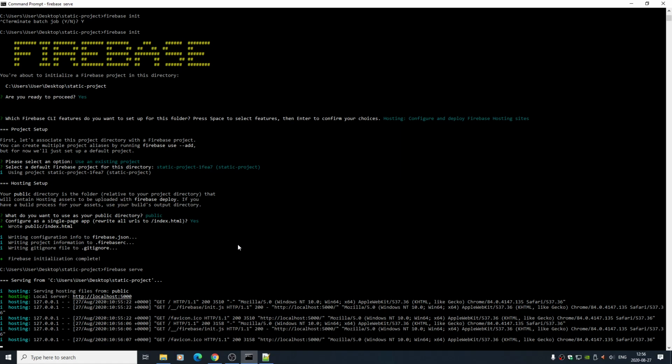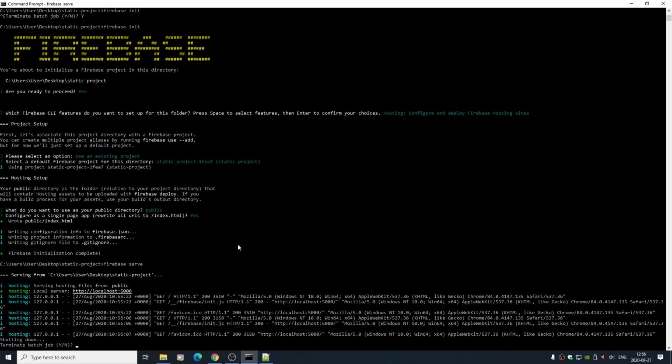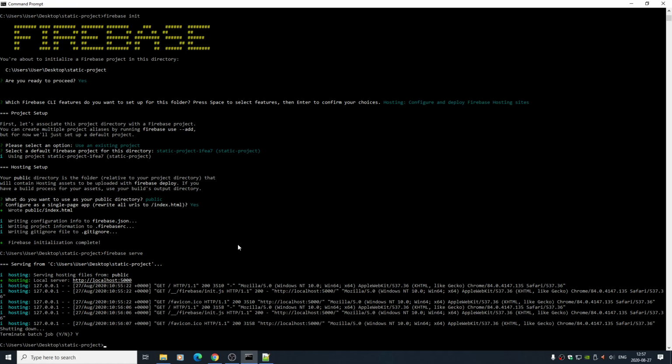So once we're done, we're happy with the website and we're ready for it to be available on the internet, we can stop Firebase serve. How we stop commands in command prompt is we push Control C, Control and then the letter C. You can see Firebase is asking me, do you want to terminate the batch job? And I'm just going to say yes. So this is just terminating the server. I'm going to say the letter Y, capital Y, and hit enter to terminate it.